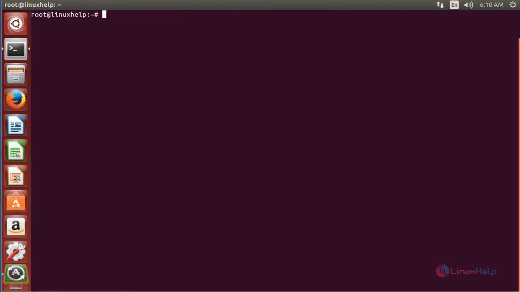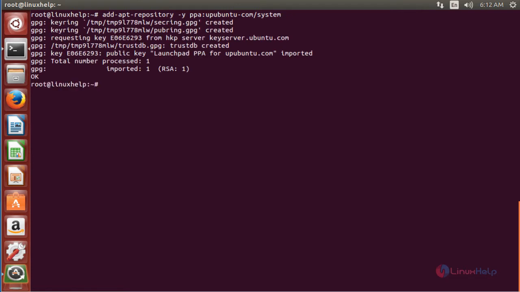First, you need to enable the repository. For that, command: add-apt-repository -y ppa:upubuntu.com/system and press enter. Now the repository has been added to my system.